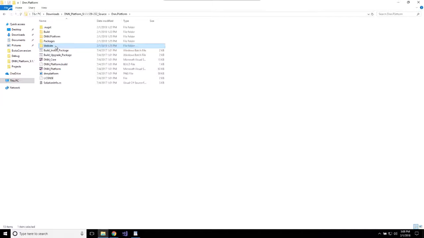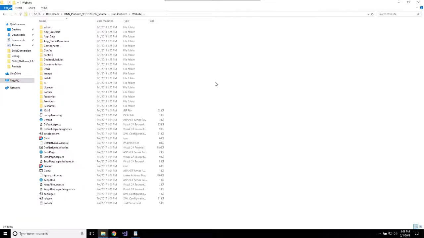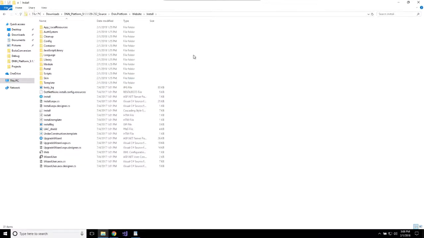This makes good sense. Yeah, definitely. So, good point. Yeah, Website, and then you go into the Install folder and go into the Module folder.